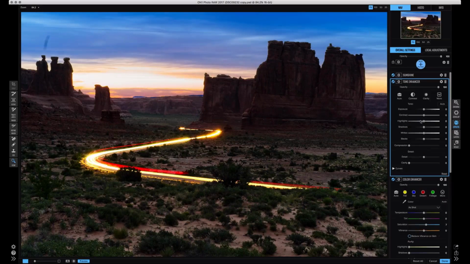Okay, this is similar to what you're doing in Develop. We're not going to go too crazy here, but I'll bring up the highlights a little bit in those car trails just to make them glow a little bit. If I bring that up and down, you can see that, making it a little more bright and glowy. Something like that. All right, we'll bring up our shadows because I think I brought in a little bit too much contrast. Just bring out a little more detail there. Okay, I think that looks pretty good.